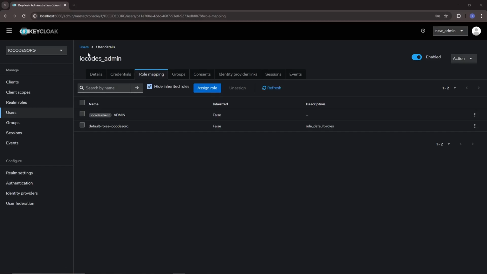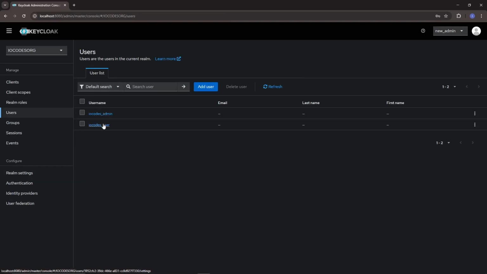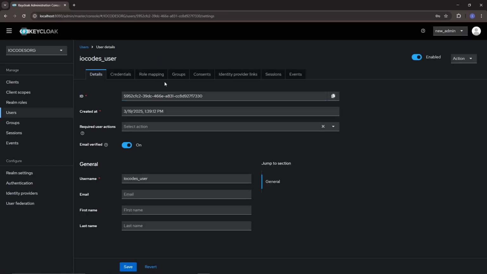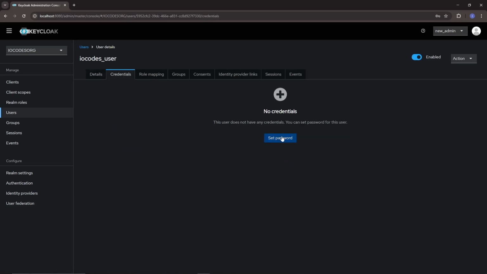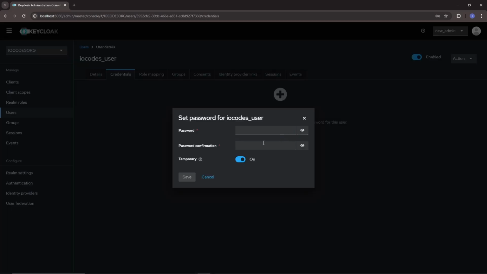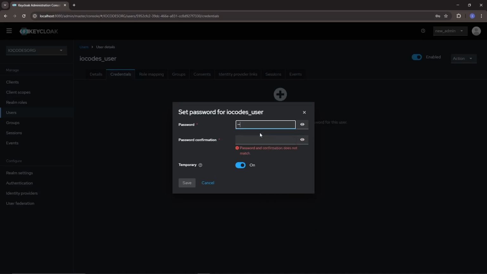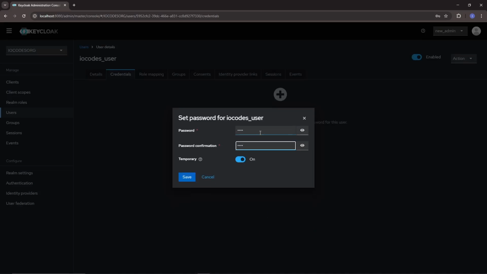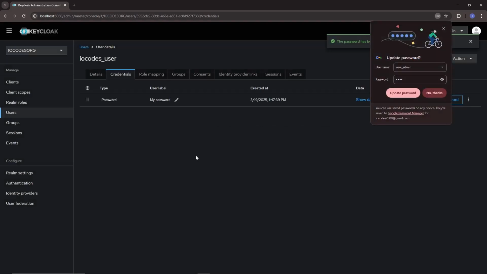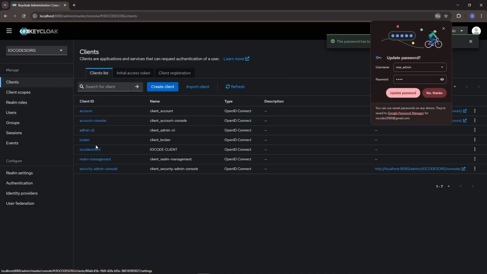So now we'll move back to our list of users. And previously I failed to set the credential of our user. So that is our IO codes user. So we have to set the password now. And in this case, the password is simply user, just to make me easily remember that IO codes user has the role of a user. So that is it. And now we want to move back to our client, and we've assigned two users to this client based on the role we passed to the users that were created in our realm.